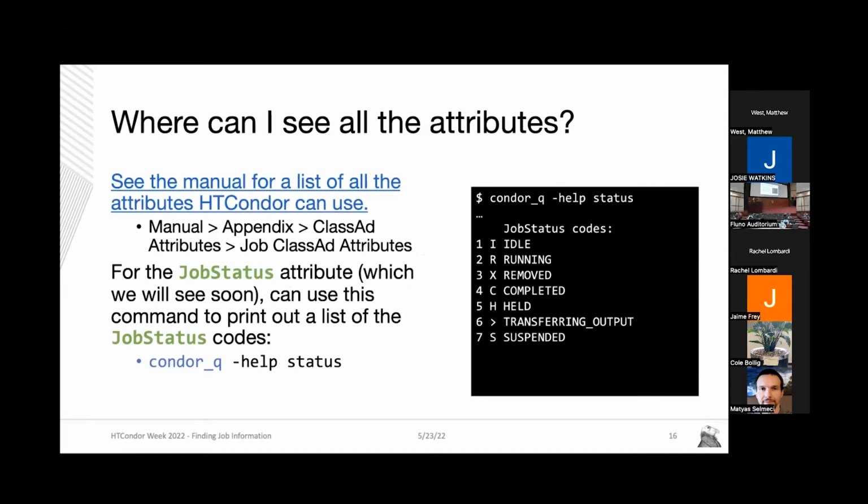That was obviously not a full list. There's a page in the HTCondor manual that has all of the ClassAd attributes that can exist in a ClassAd. Your administrator may have added some custom ones as well, so there may be ones in your job information that are not in the manual, but this is a pretty good list. And we'll see the job status attribute in just a minute.